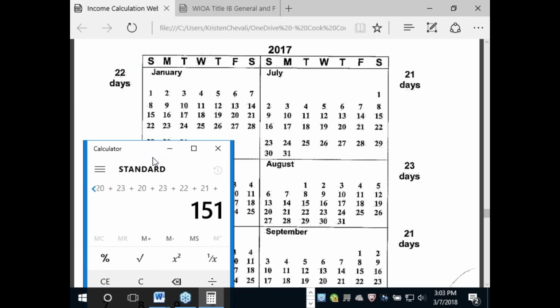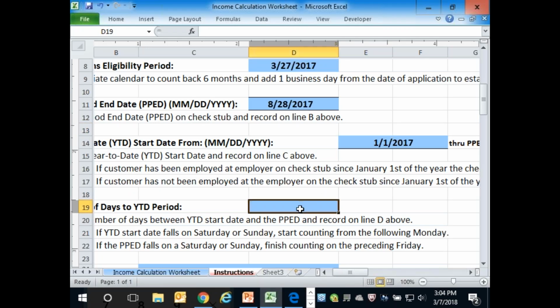Okay, so 22 for January, 20 for February, 23, 20, July 21, and then August, I'm not going to count. I'm only counting until the 28th. So I would count 5, 10, 15, 16, 17, 18, 19. So there's 20 business days in August, because again, we're only counting until the 28th. So that gives us 171 days during that period. So I'm going to write it on my form, 171.